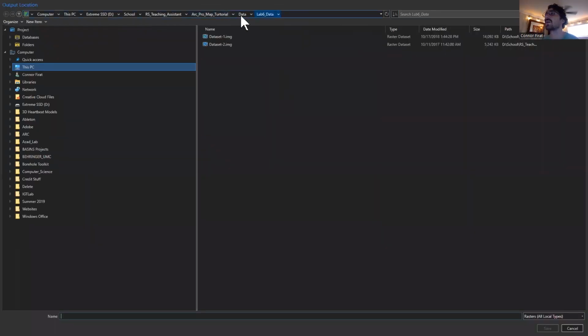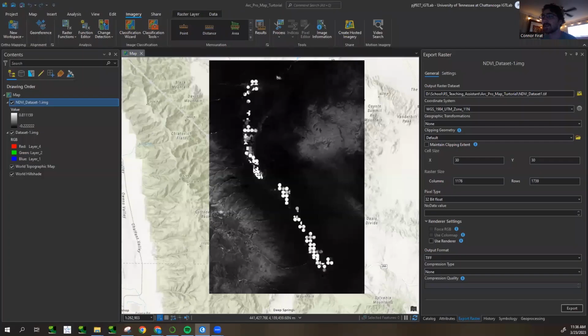I think we're here already. Yeah, Lab 6 data. I'm just going to name it dataset 1 NDVI. And then I'm going to do a few versions of how to do NDVI, so I'm going to just name this version 1. All right, save that. Cool.